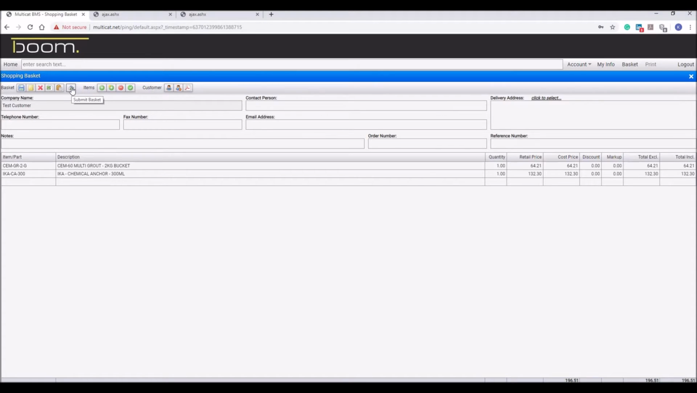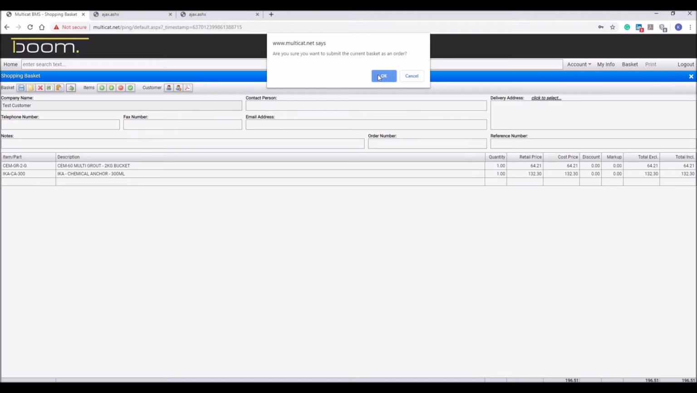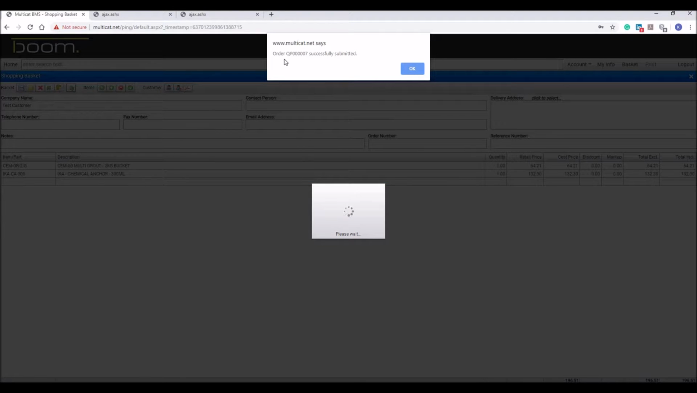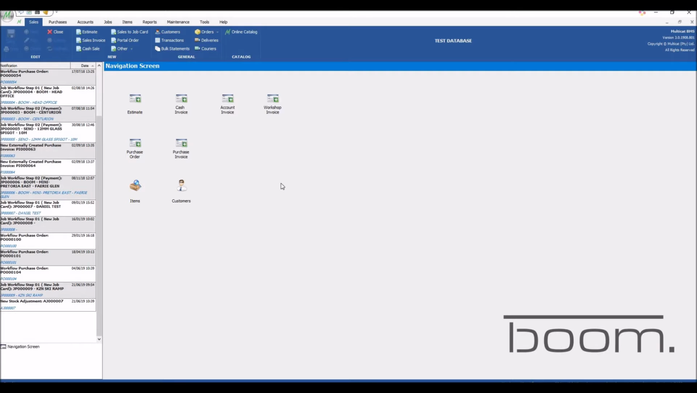But to move on now from the portal to the BMS, what I'm going to do is I'm going to click on this button here saying submit basket. And you'll see it then tells me QP number 7 has been successfully submitted. As soon as this document saves, it actually sends a notification to a user in the BMS itself saying that this needs to be actioned.